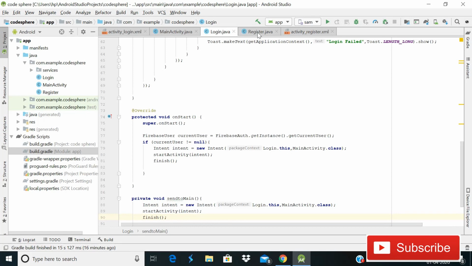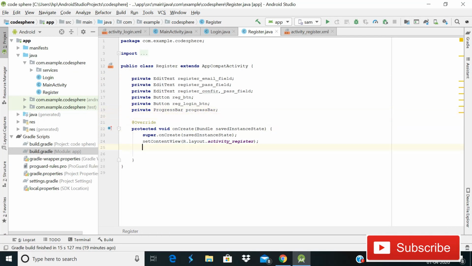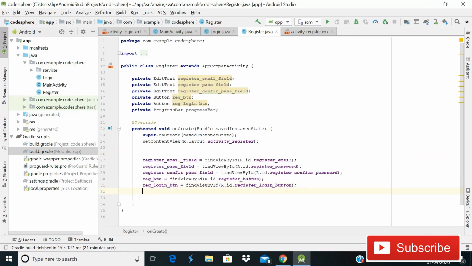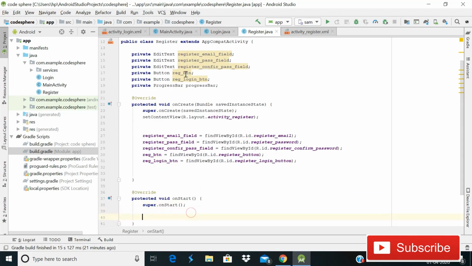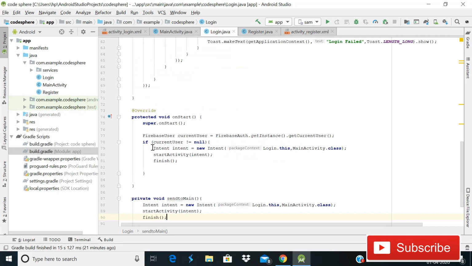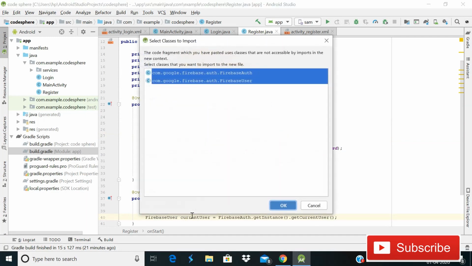It's time to go to RegisterActivity.java, and here we will again declare those variables. Now we have declared all the variables. After this we will give the references inside the onCreate method. Now we have given all the references. Then after onCreate we will use onStart. For doing the same thing, go to login activity and copy this Firebase line, then go to register activity, paste it and click OK.